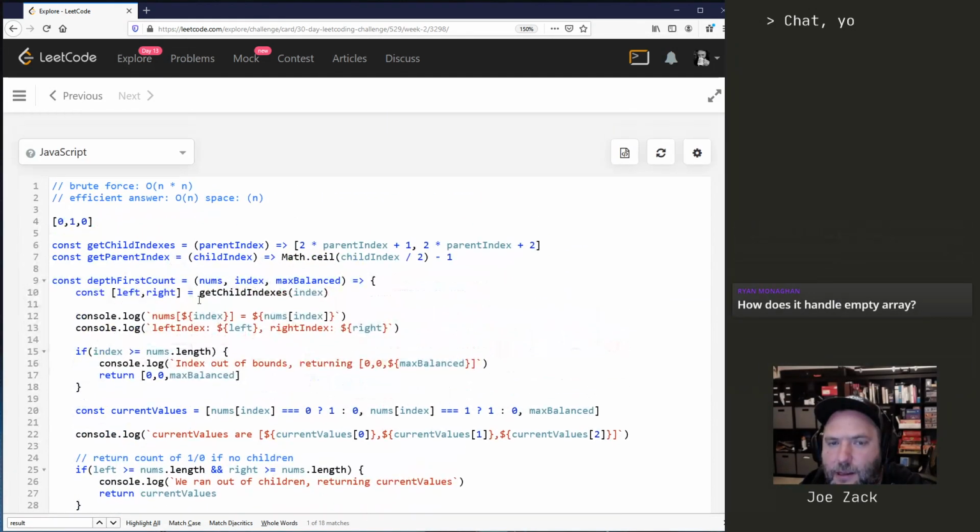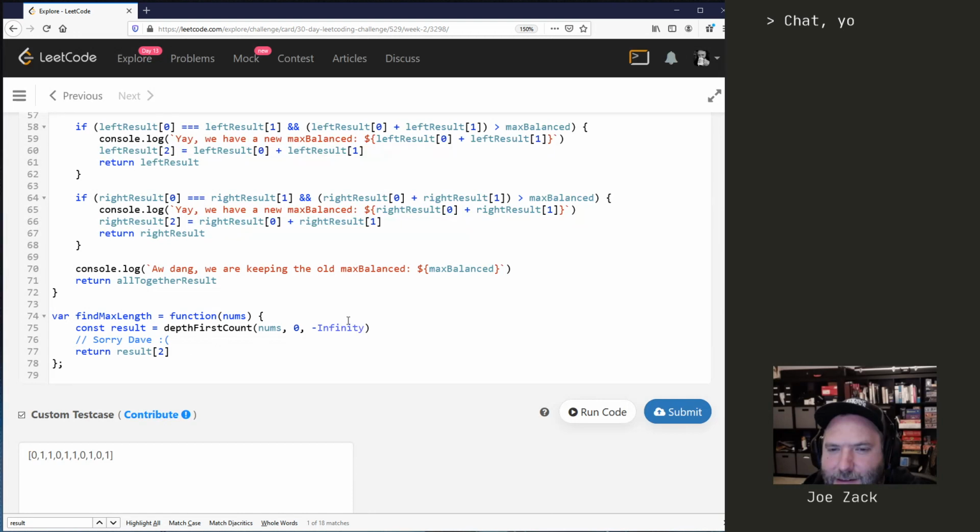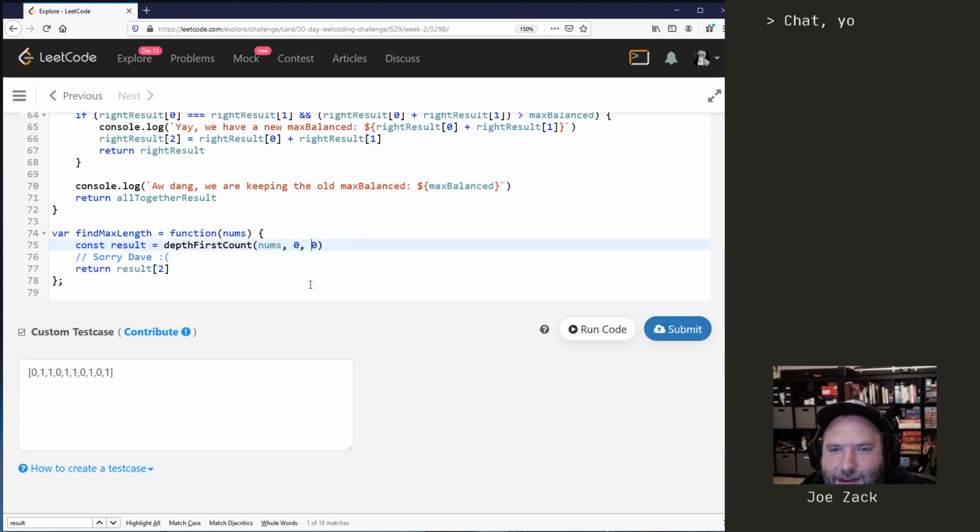So if you pass an empty array, it would come up here and say, hey, index of 0 is greater than or equal to the nums.length of 0. So it would return 0, 0, and crap, negative infinity. So this should not be negative infinity to seed. Good call. Should be 0. 0 or negative 0? Okay. Thanks, Ryan.